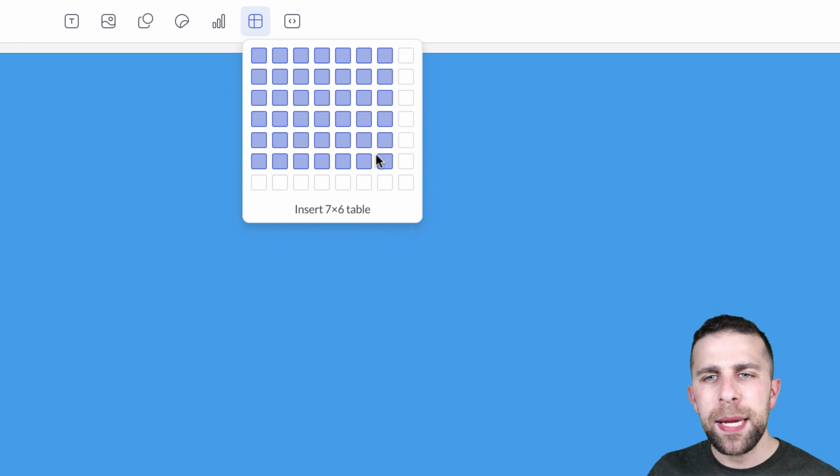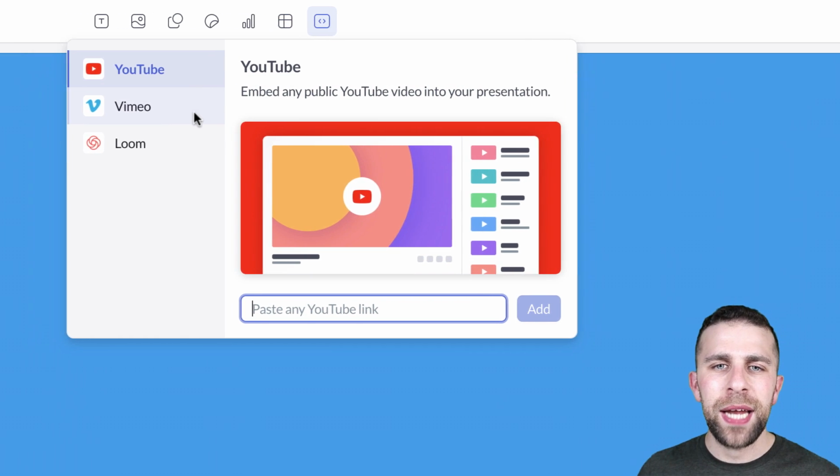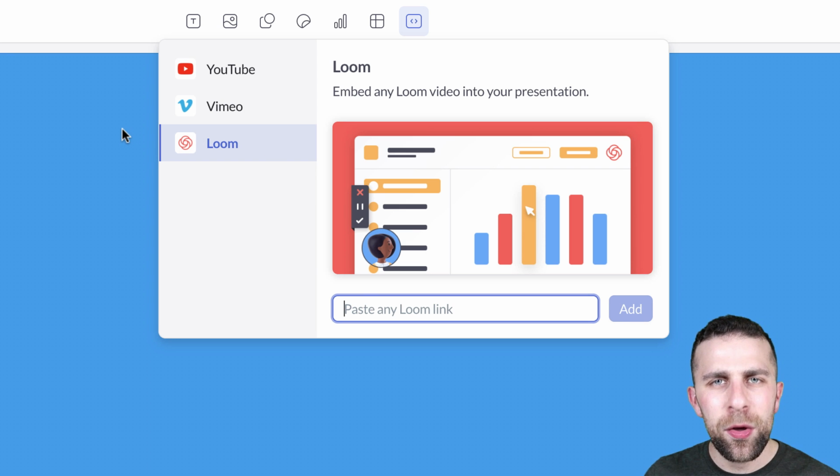You can also insert a table, much like you would in other applications, up to 10 points, and also paste in a YouTube video, a Vimeo, or a Loom presentation.